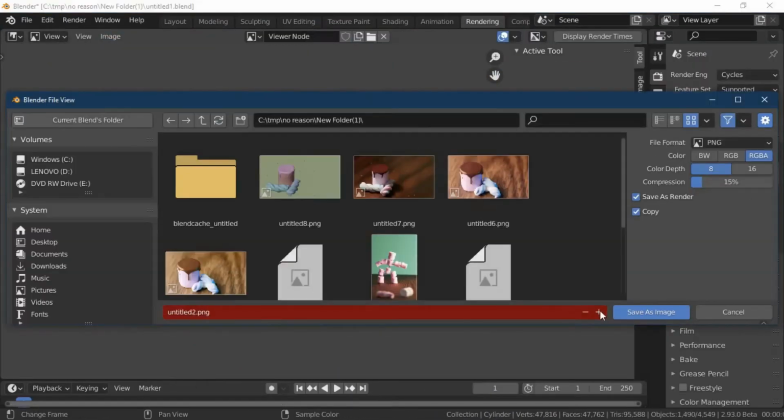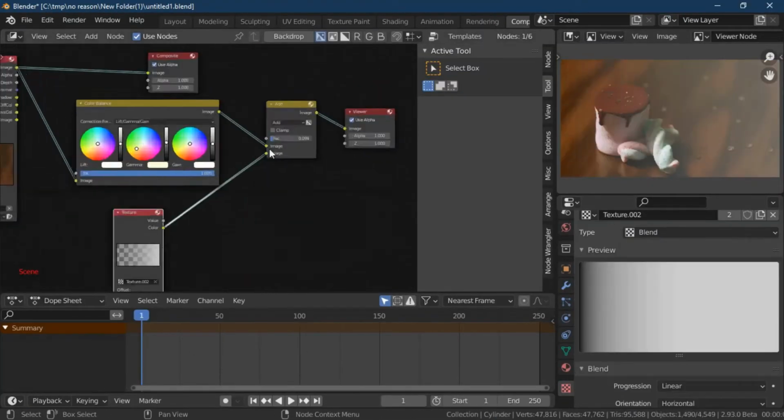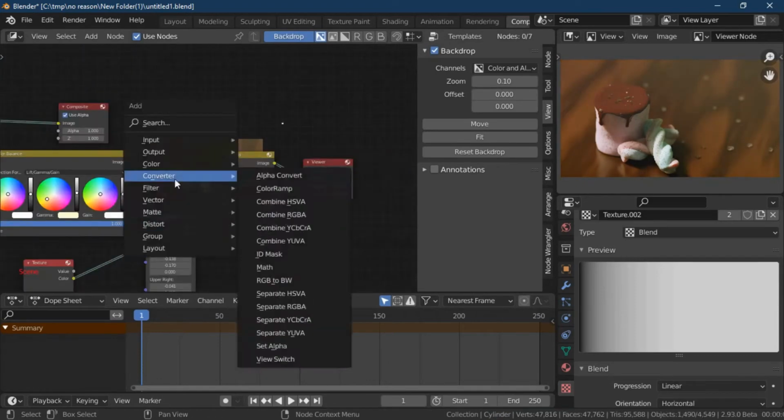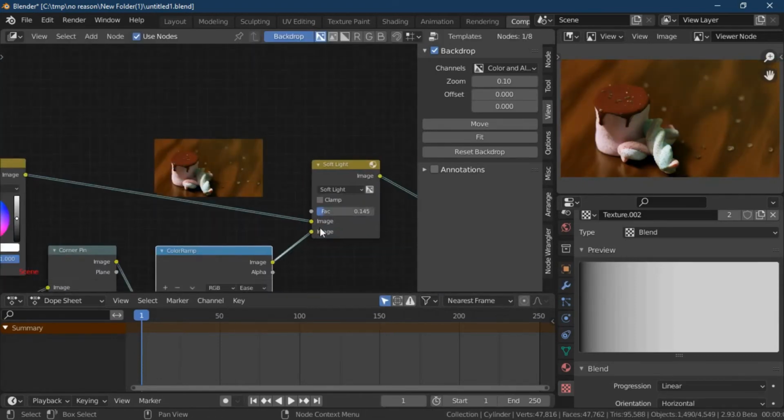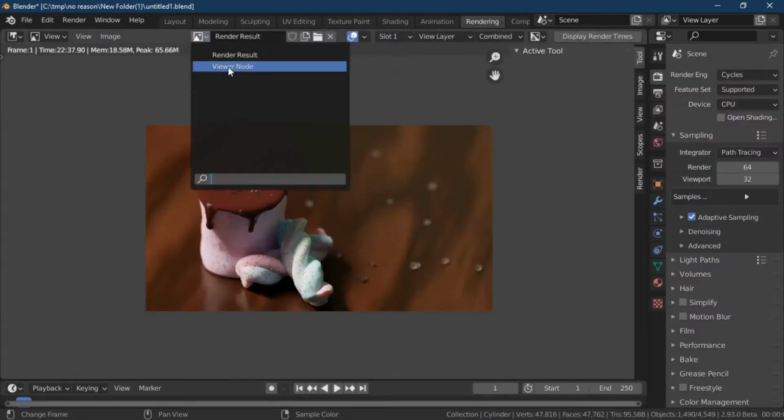Now I composite it a bit. Okay, this is the easy part for some. I used a texture node, and I used the blend texture, and I used the corner pin node for transforming it, and that's it.